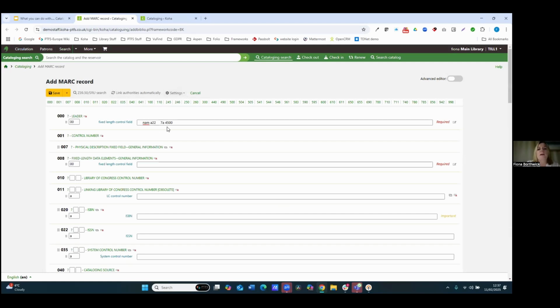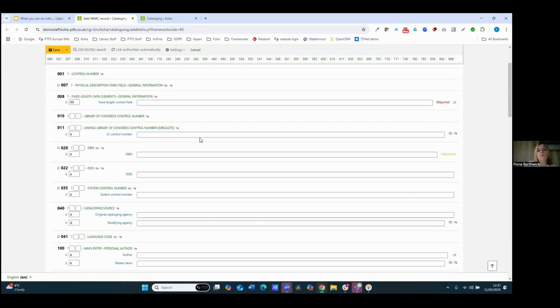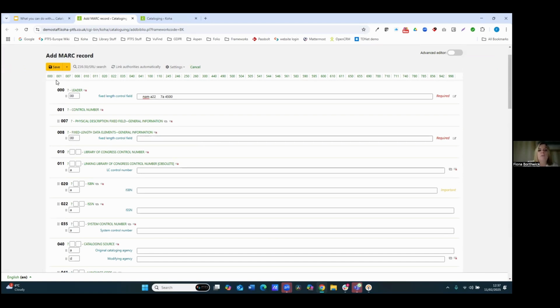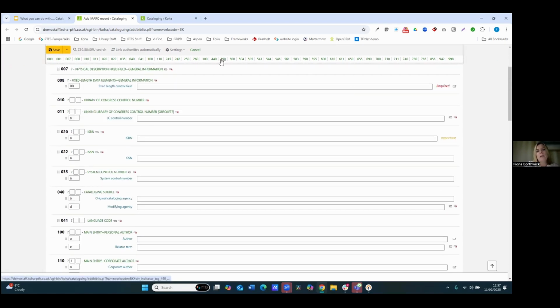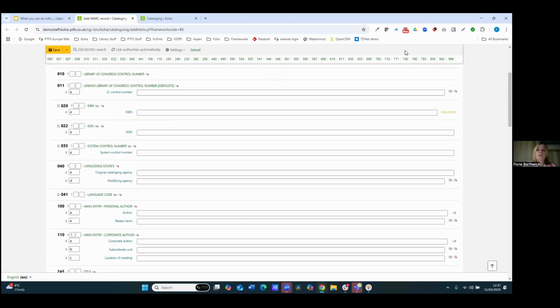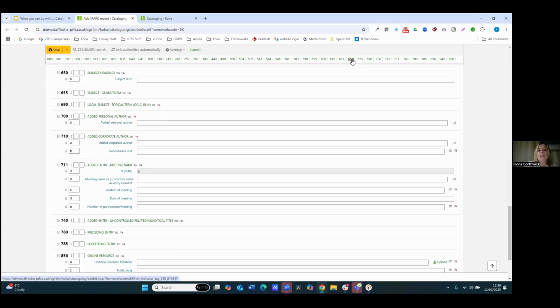So here we are adding a MARC record, and we can see this framework on screen here. So you can see we've got our little bar of MARC tags that sits along the top. When I scroll down, it remains at the top. So if I was looking specifically for a subject heading field and I knew my MARC tag number was 650 for that, I could click on there and it takes me directly to that space.